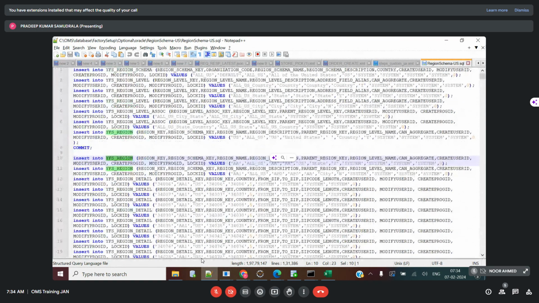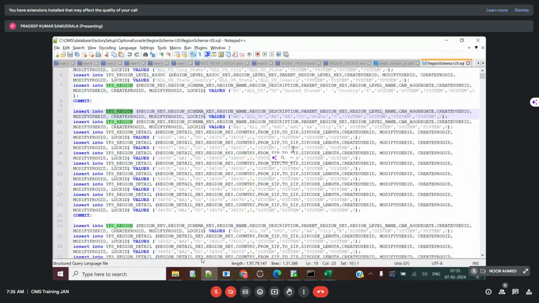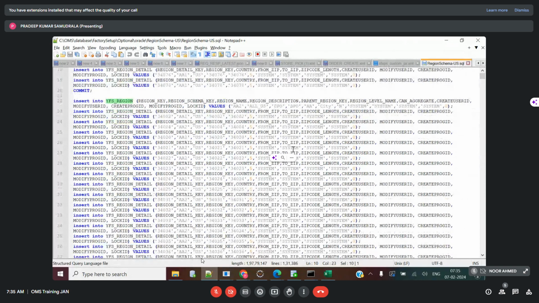So if we want to implement that particular sourcing configuration based on the region schema, we have to run these queries. As part of the region schema, we have only all US, that is one region. Under region level, you have three: all US country, all US state, all US city. And in region level association, you have all US city and all US state. So basically they give each and every piece of information of US, like every state and every pin code, zip code of US.